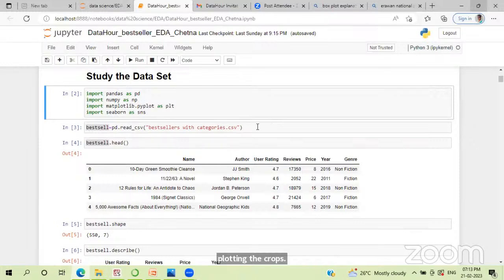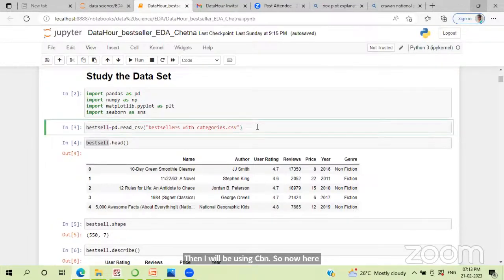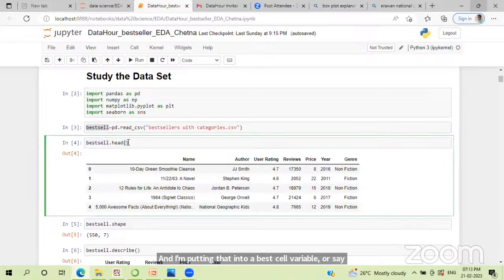Now here you can see that I'm creating a variable, or an object, of a data frame, and I'm using the read_csv function of pandas, passing my file name. This is my CSV file, which contains my data set. I'm reading that CSV file and putting it into a bestseller variable, or say object. So bestseller object dot head.